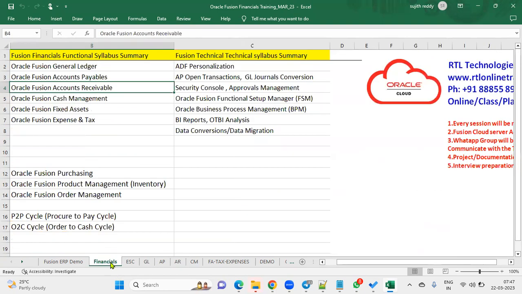Once Accounts Receivable is completed, these three modules are not very complex. Cash Management, of course, is integrated with our Accounts Payables as well as Accounts Receivables. And then we are going to have the Fixed Assets module, assets implementation, and the Expenses module, and another module is the Tax module. So in total we are going to talk about 7 modules, full-fledged end-to-end implementation. We'll be discussing General Ledger, Accounts Payable, Accounts Receivable, Cash Management, Fixed Assets, and the Expenses module, as well as the Taxes module. All this we are going to discuss.